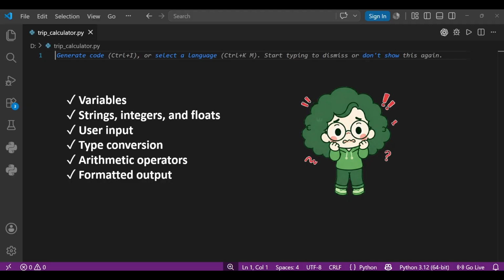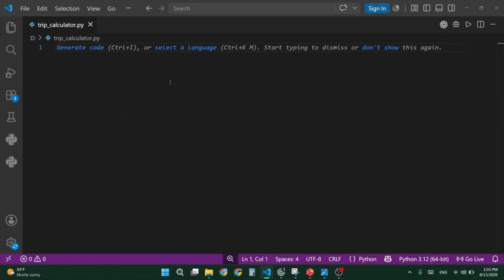That may sound like a lot, but don't worry, we're not going to memorize a list of definitions. We'll learn each concept exactly when we need it. Let's start by creating a new Python file. I called it tripcalculator.py.